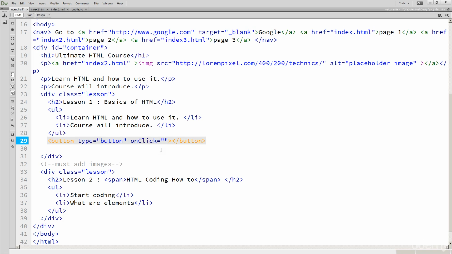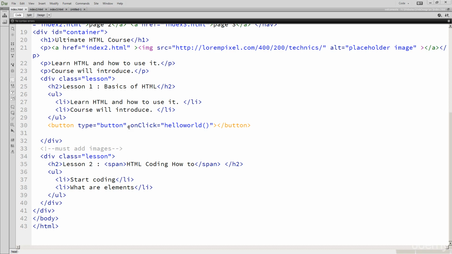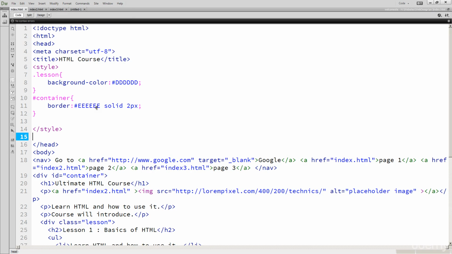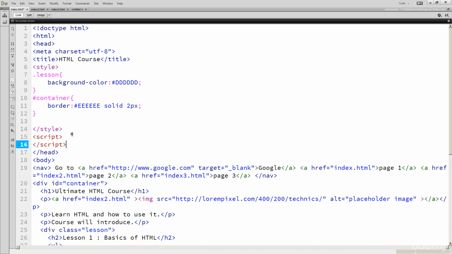And here we have to specify what we want to happen on click. So when on click is activated, when this action is taken, I want to call a JavaScript function called hello world. And to add JavaScript onto your page, all you have to do is do the same thing that we were doing with styling, where you're opening and closing the script tags.